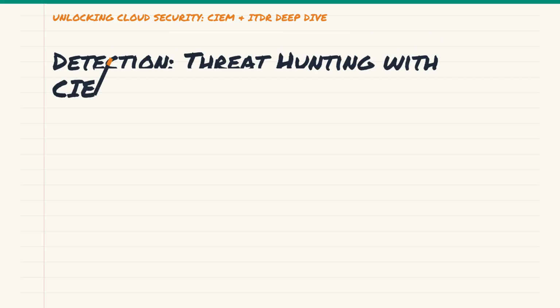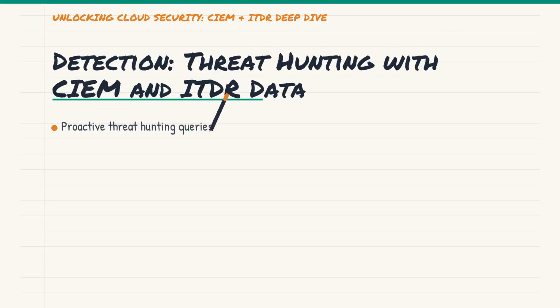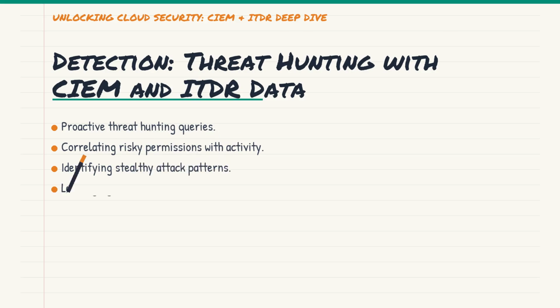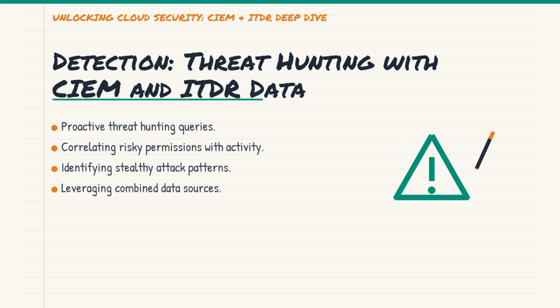Advanced security teams use data from both SIEM and ITDR to hunt for threats that might not trigger automated alerts. They can query SIEM data to find accounts with suspiciously broad permissions and then use ITDR logs to see if those accounts have exhibited any unusual behavior. This proactive hunting is crucial for finding those sophisticated, low and slow attacks that might otherwise go unnoticed.